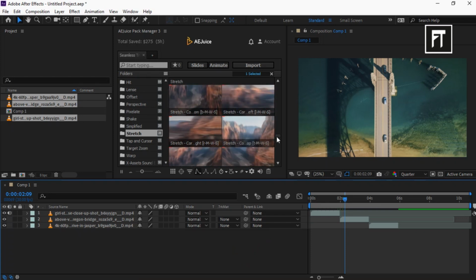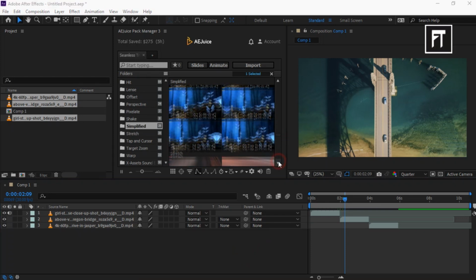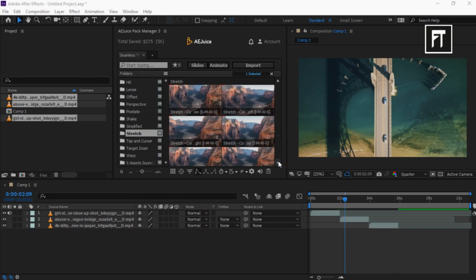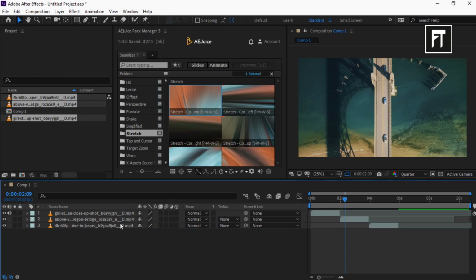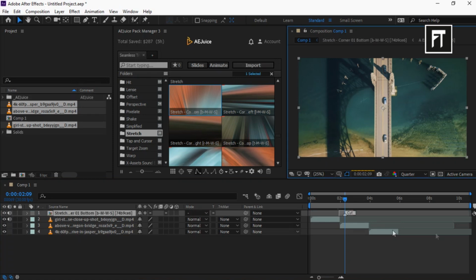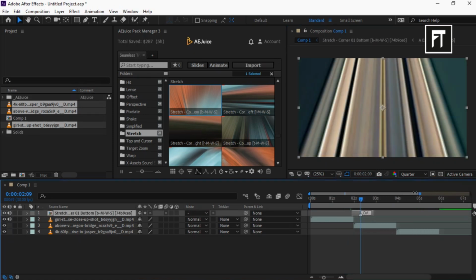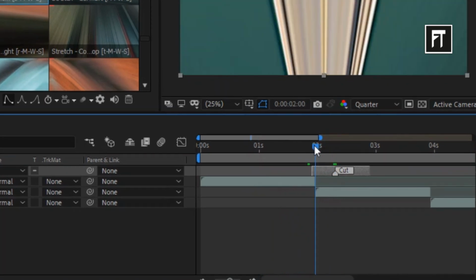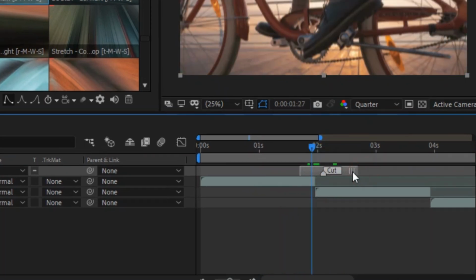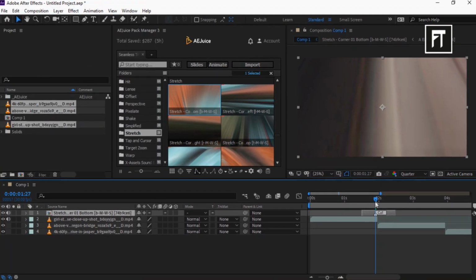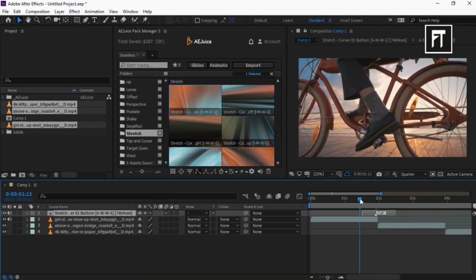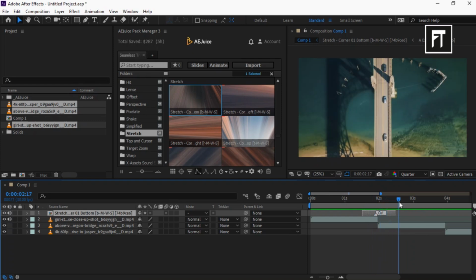As this transition list is so huge, we won't be able to cover all of them. So, I am going to show you how to use these transitions with your footage. Simply double click, or drag one of these into this timeline. Also align this transition taking the reference of this marker, so that you can have a perfect transition. Let's preview this. Cool.